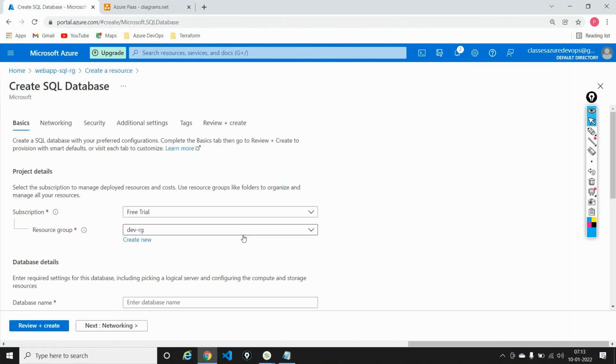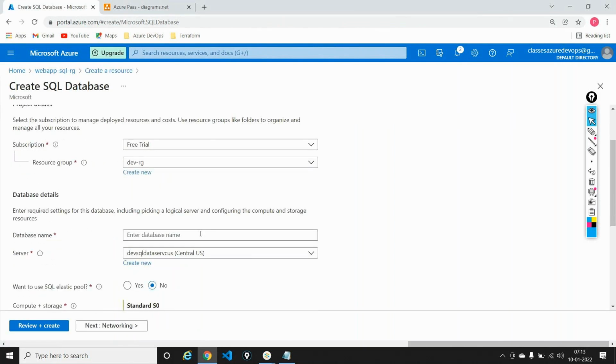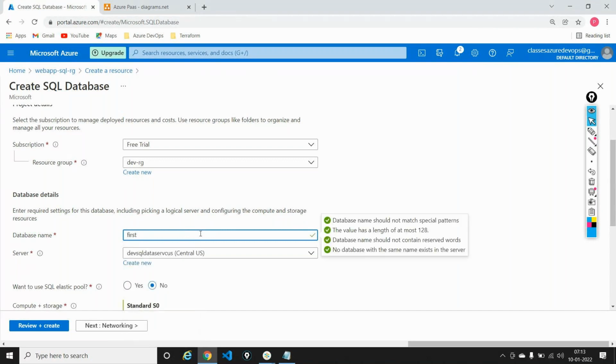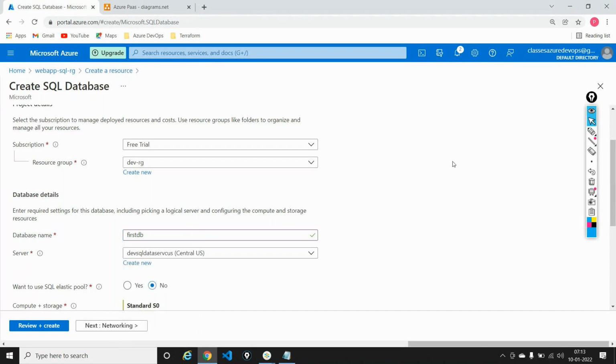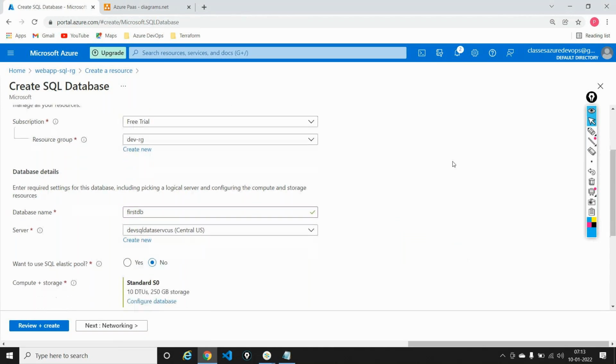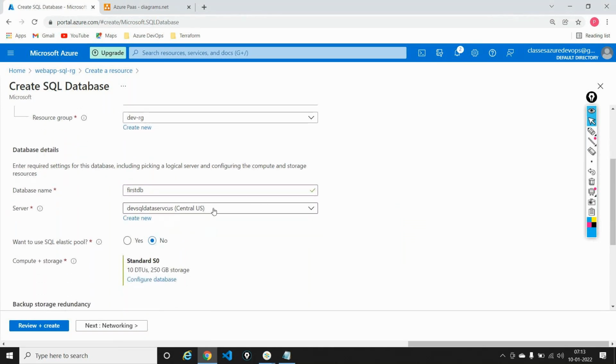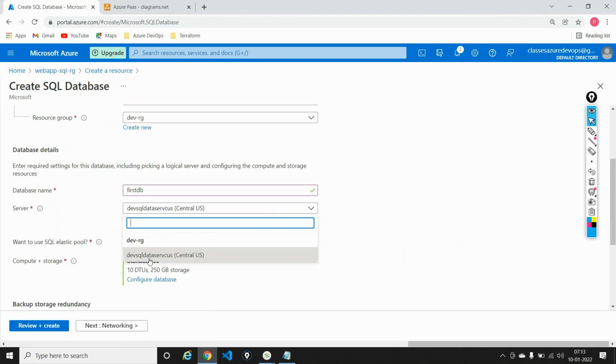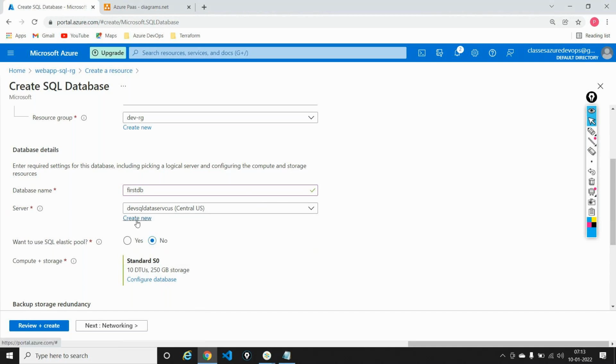I'll now start entering the name of a database. Since we are creating this for the first time, I'll say first DB, just giving a random name here. And then it's asking me the name of the server. It's telling me there is already a server in Central US. Do you want to use it? I will say no, I actually want it in East US. So I'll say create new. In your case, this will be blank.